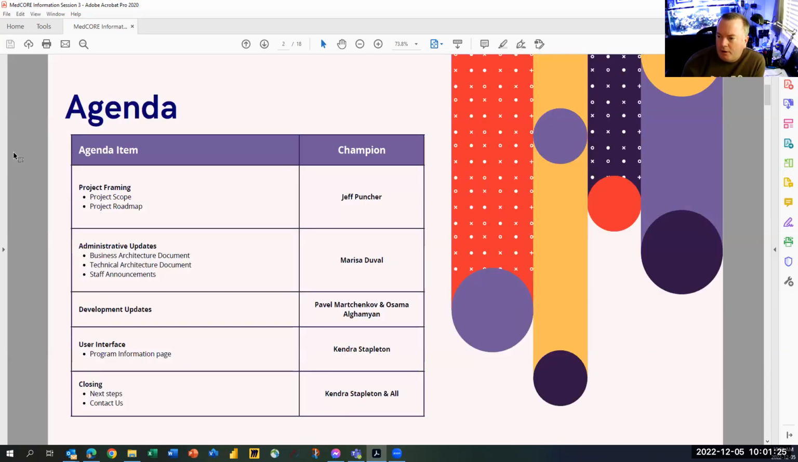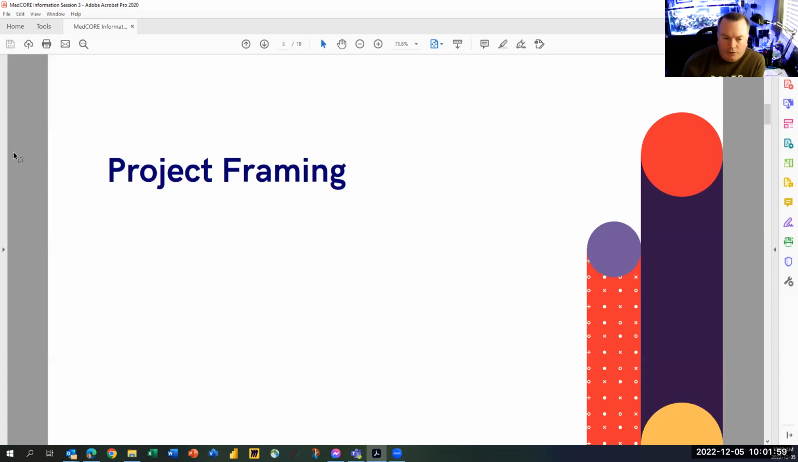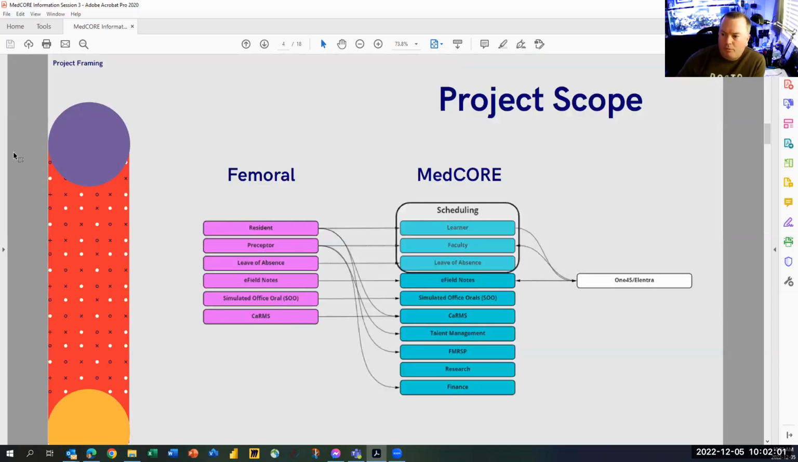So today we'll be covering, here's our agenda. We'll talk about the project framing and scope and the roadmap, just a quick refresher on that. Then I will hand over to Marissa, who will provide some administrative updates. Then the dev team of Pavel and Assam will provide development updates. Then Kendra will provide some user interface sneak peeks of what's to come in MedCORE, and then we'll have some closing remarks from the team. So without further ado, just to recall, this is our current project scope.